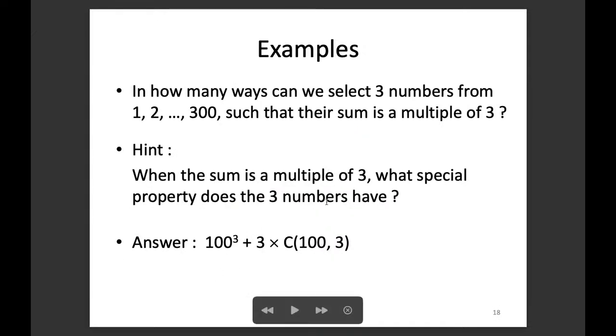And the next one here is: how many ways can we select 3 numbers from 1 to 300 such that the sum is a multiple of 3? So for this question, we look at multiples of 3. Naturally, we should separate the 300 numbers into 3 groups, where each group has numbers such that after division by 3, they have the same remainder.